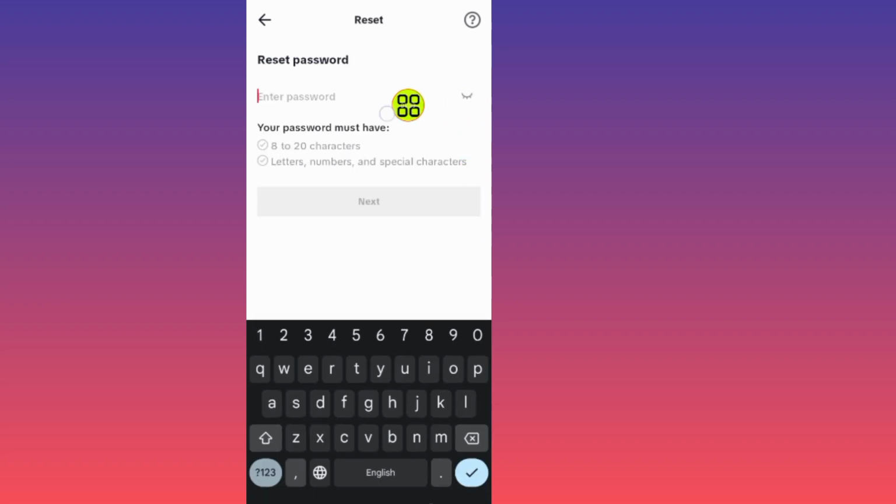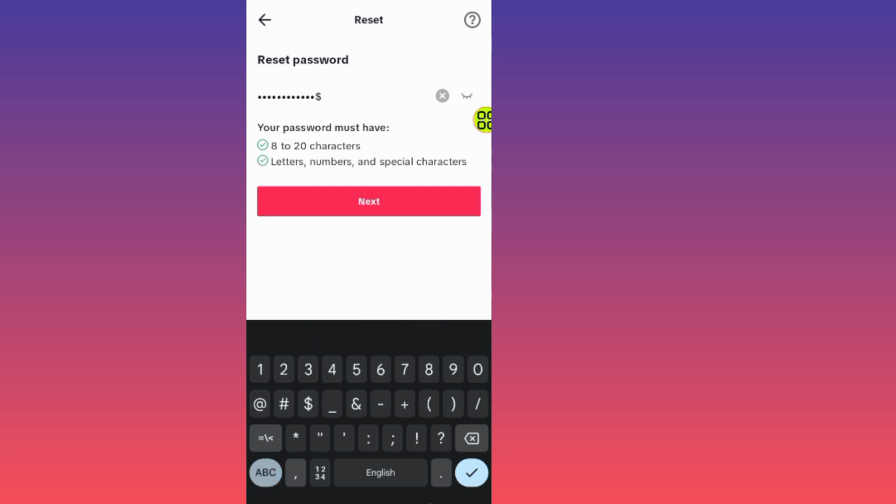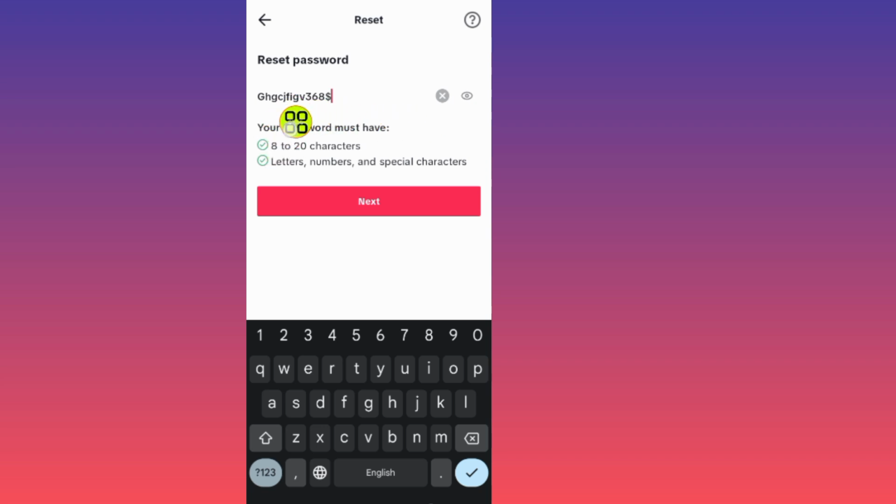Now all you have to do is type in the password that you want to use for your TikTok. So I'll type in a new password. Just make sure your password is at least 8 characters and has numbers and special characters, that's symbols. As you can see, your password must be like this. I combined capital letters, small letters, numbers and special characters, that's symbols. After you finish typing your password, tap on this next button.